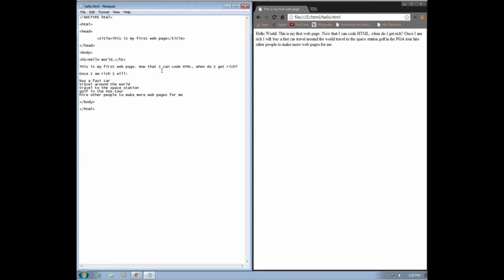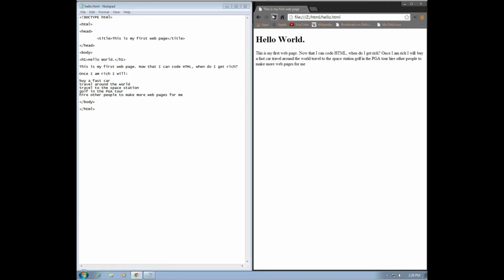And this part right here, this is my first web page. Now that I can code HTML, when do I get rich? Actually, before I do that, let's go and take a look at how this has changed the display of the web page. I'll save my HTML file and I'll reload. And now I've got this nice heading right here.